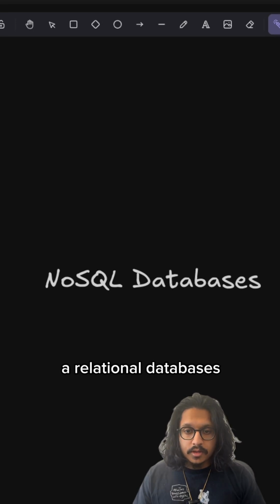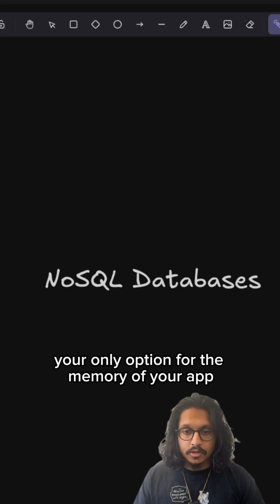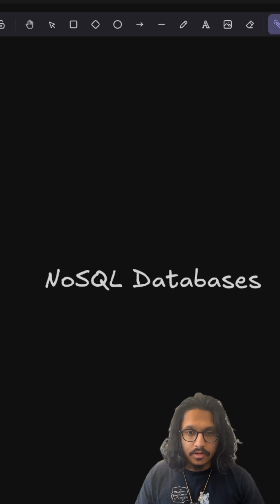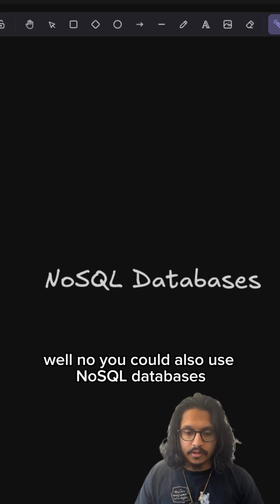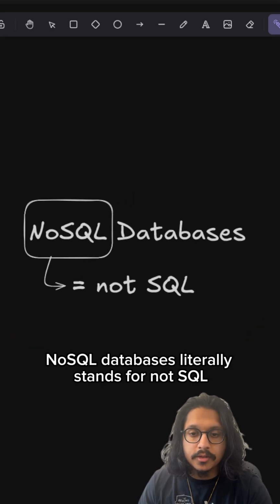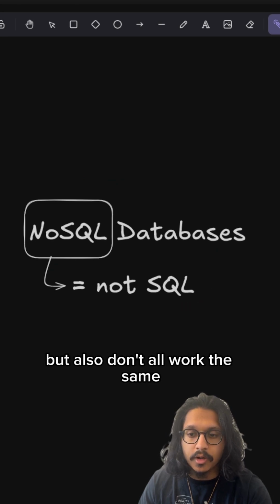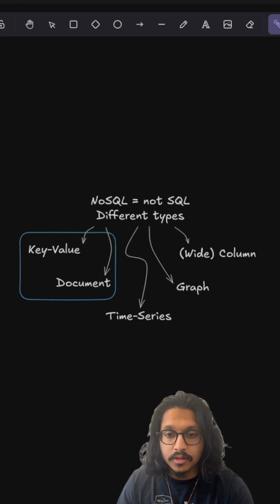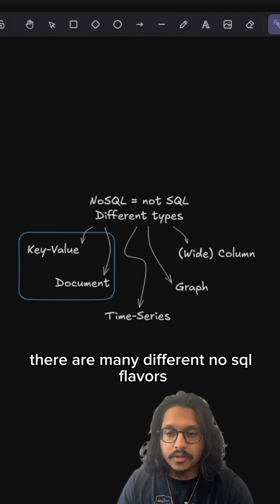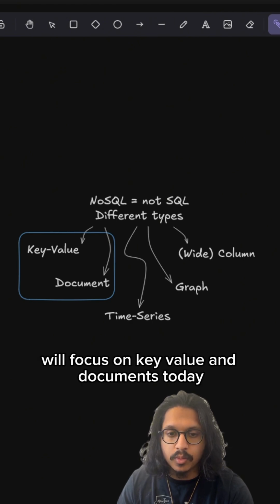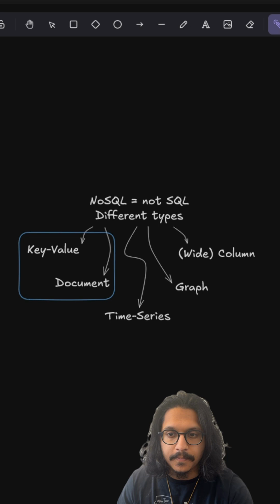Are relational databases your only option for the memory of your app? Well, no, you could also use NoSQL databases. NoSQL literally stands for non-SQL, which means that they're usually newer, but also don't all work the same. There are many different NoSQL flavors, each optimized for a different use case. We'll focus on key value and documents today.